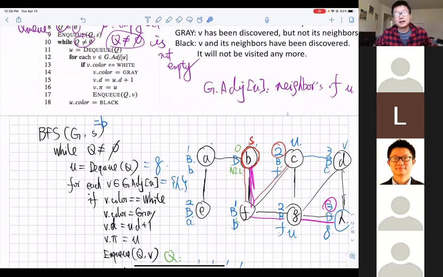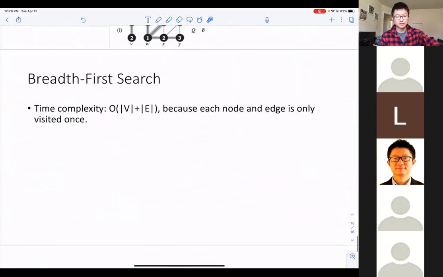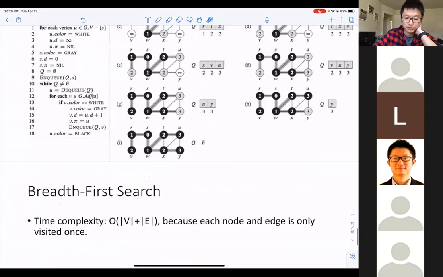Okay, so any questions for the BFS? No questions? Okay, so the last thing that I want to discuss is that the complexity is V plus E. You just need to remember it. V is the number of nodes and E is the number of edges. This is because each node and each edge will only be visited at most once. So this is the last thing that I want you to know.